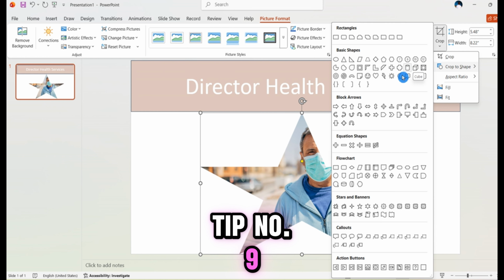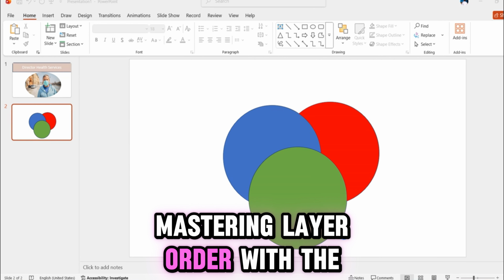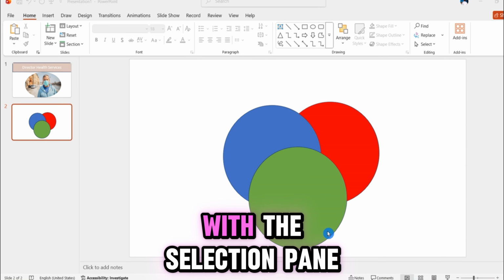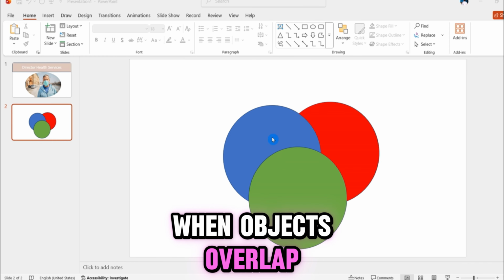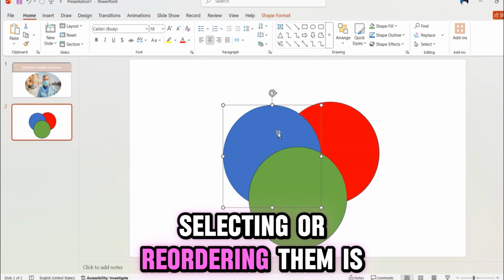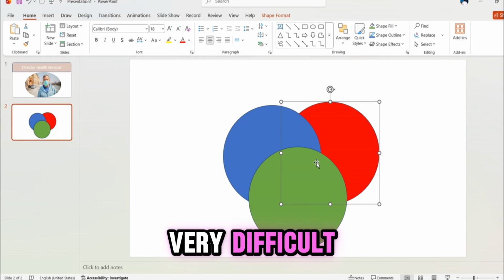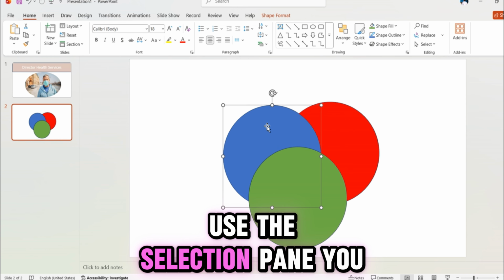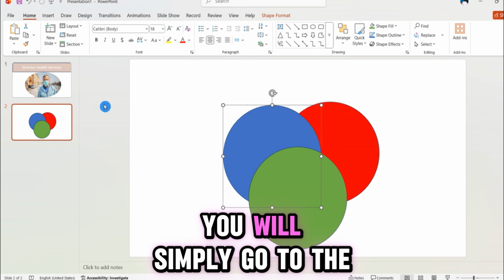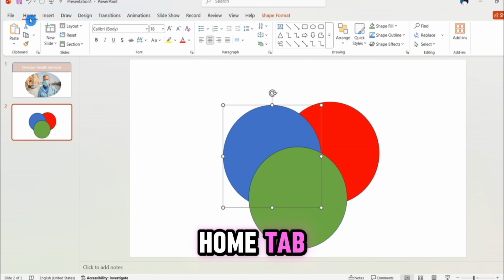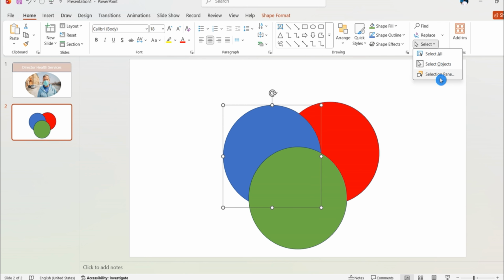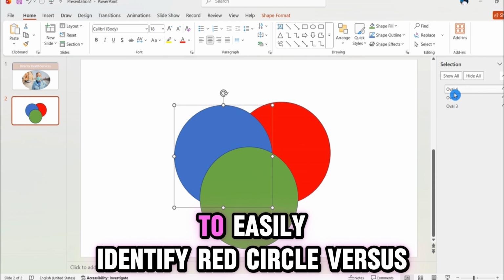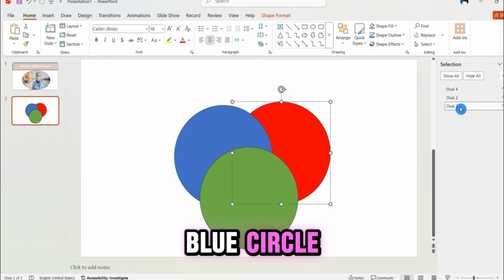Tip number 9, mastering layer order with the selection pane. When objects overlap, selecting or reordering them is very difficult. Use the selection pane. You will simply go to the Home tab, then click Select, and finally Selection pane. Double-click names to easily identify red circle versus blue circle.